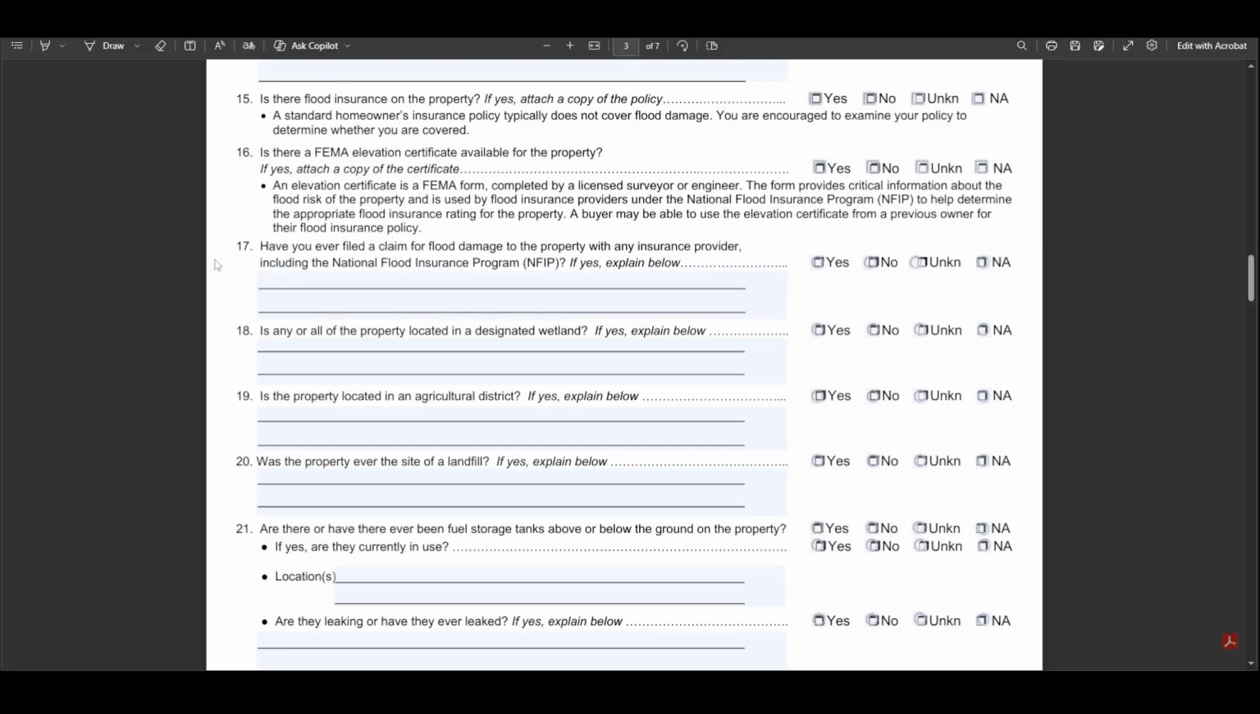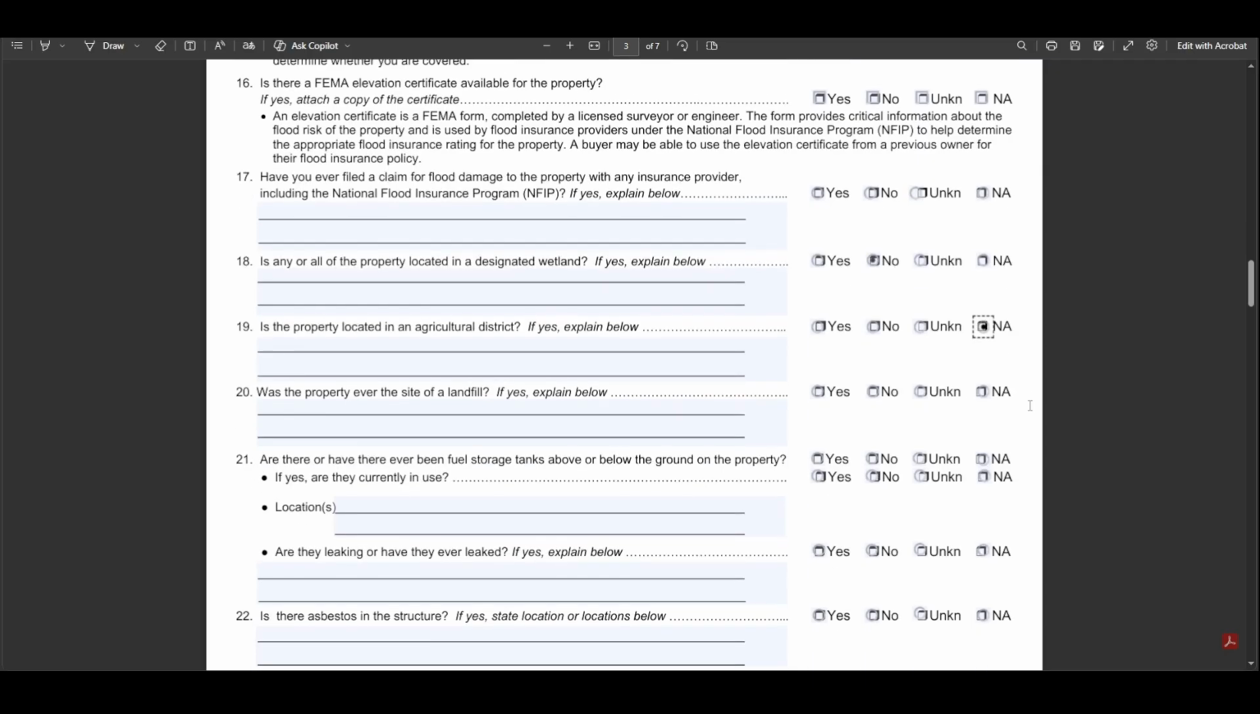Number 17, have you ever filed a claim for flood damage to the property with any insurance provider, including the National Flood Insurance Program, NFIP? If yes, we explain, and so on. For number 18, is any or all of the property located in a designated wetland? If yes, we do the explanation. If no, we go with no. Number 19, is the property located in an agricultural district? If yes, we give that explanation. If no, we go no. Or if we don't know, then it's unknown or not applicable in this situation.